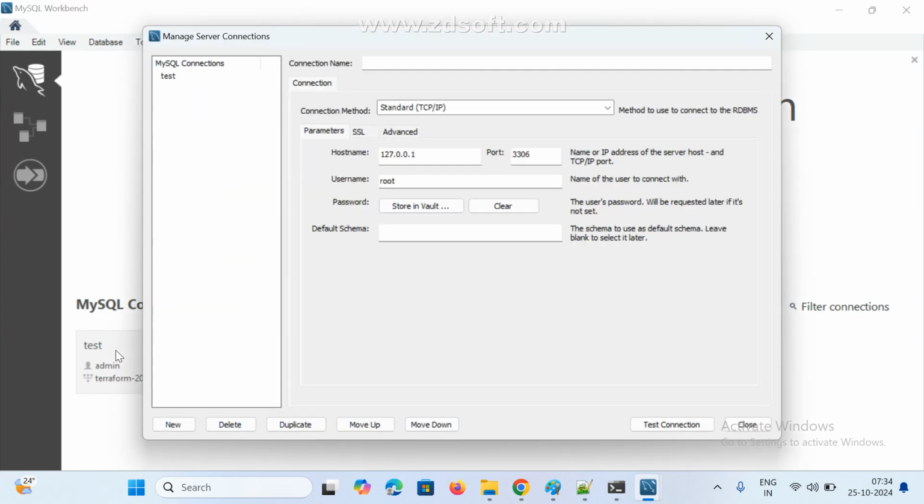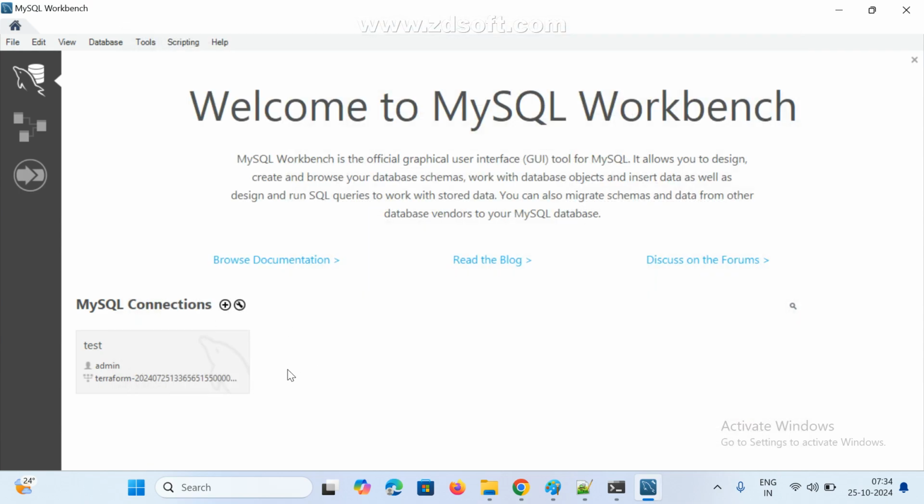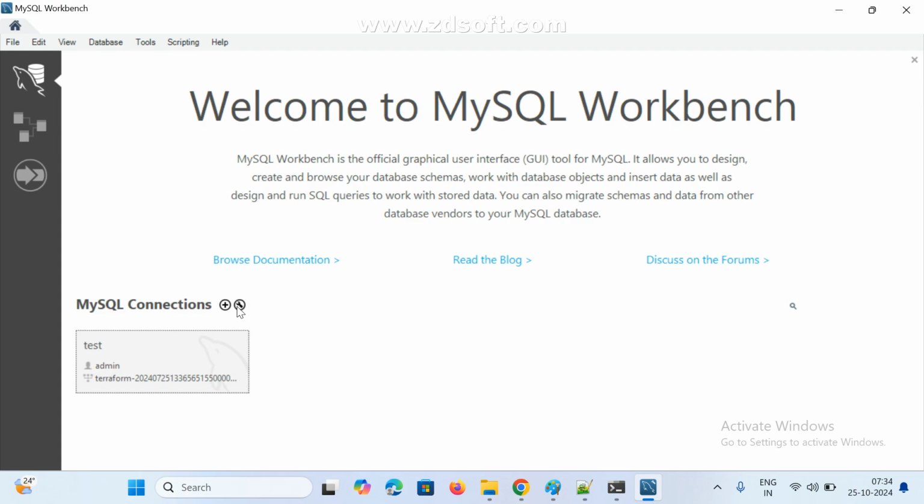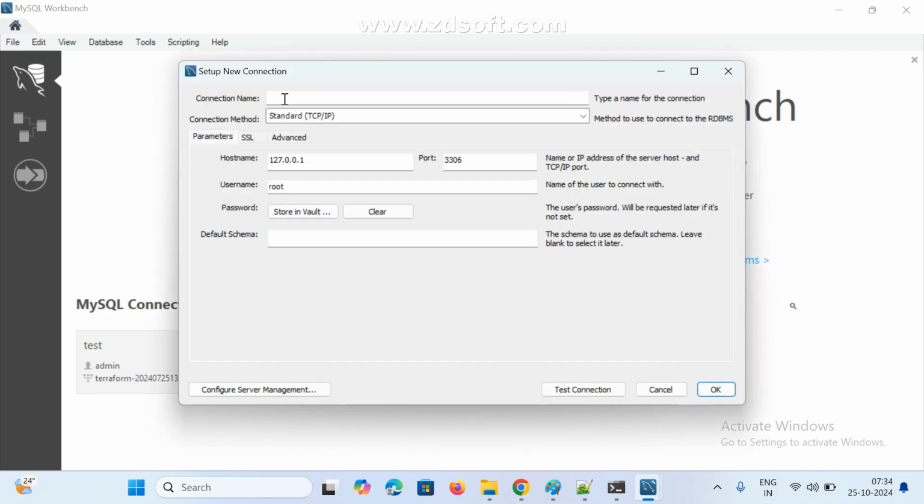Now, I already configured this connection. If you want to delete it, we can delete it. This one is not working anyway. If you want to add a new one, I will add one more. If you click here, it asks for the connection name. I'm giving the name test MySQL; you can give whatever name for understanding purposes.